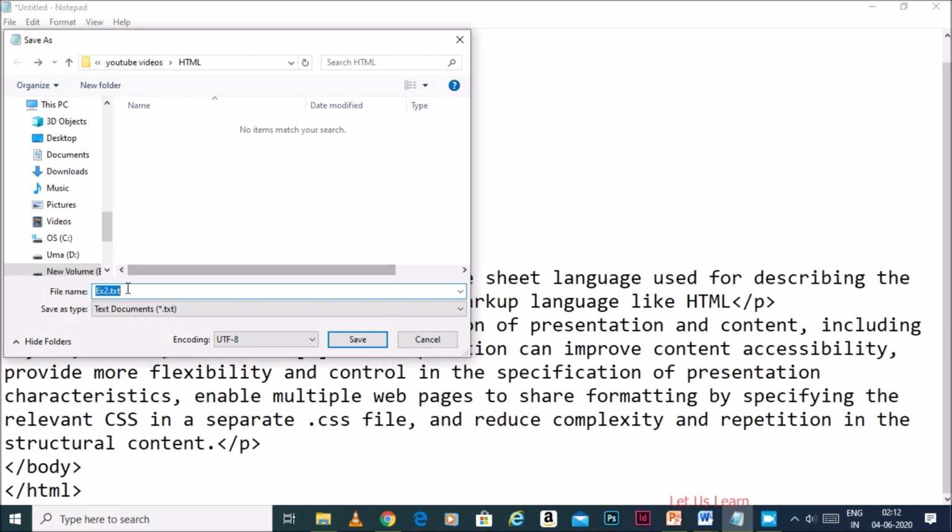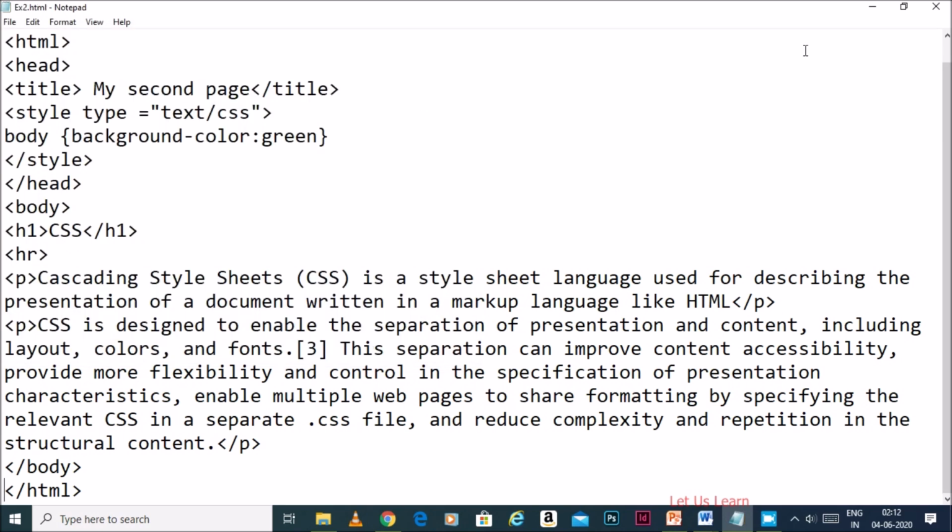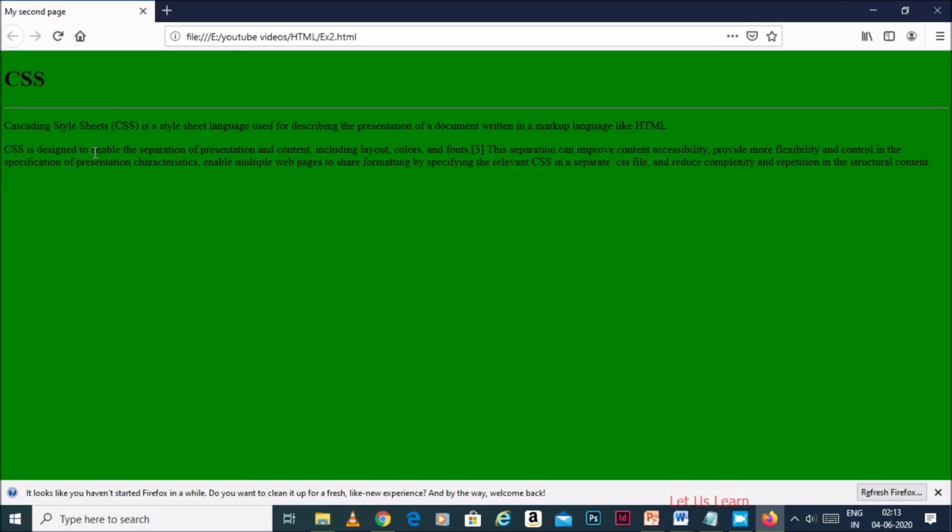Save this file as exercise2.html, all in smaller case, and click the save button. Now open this file in Chrome or Firefox. Okay, here is my output for exercise 2 in Firefox. If you see, this is my second page.